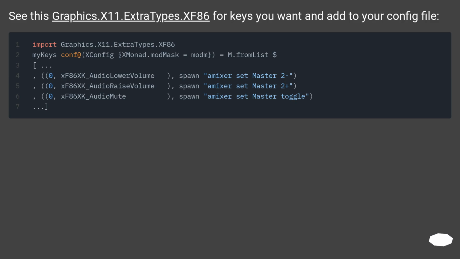See Graphics.X11.ExtraTypes.XF86 for keys you want and add to your config file.